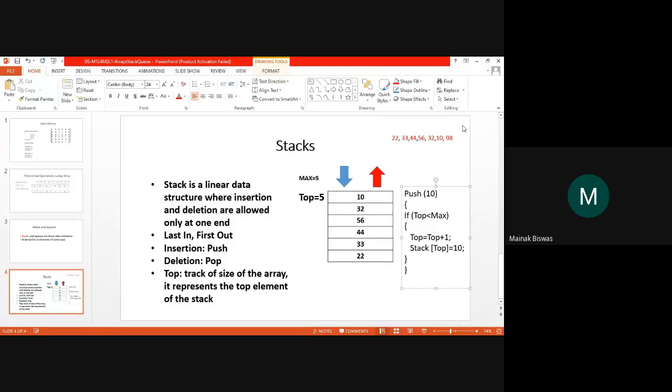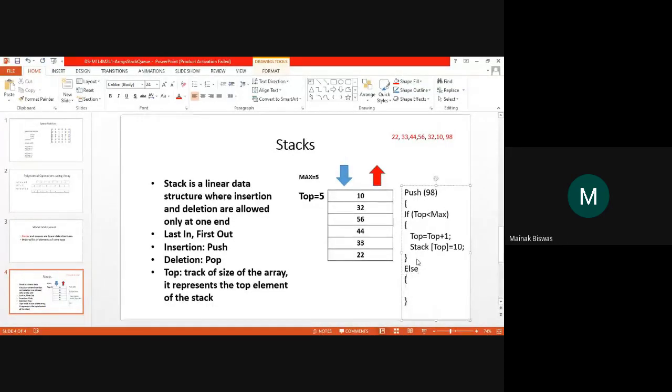But now if you want to insert 98, we want to push 98. What will happen? 5 is equal to 5, but 5 is not less than 5. So is 5 less than 5? That is false. So top cannot be incremented. So we'll write else. We'll just print out a statement. Over.